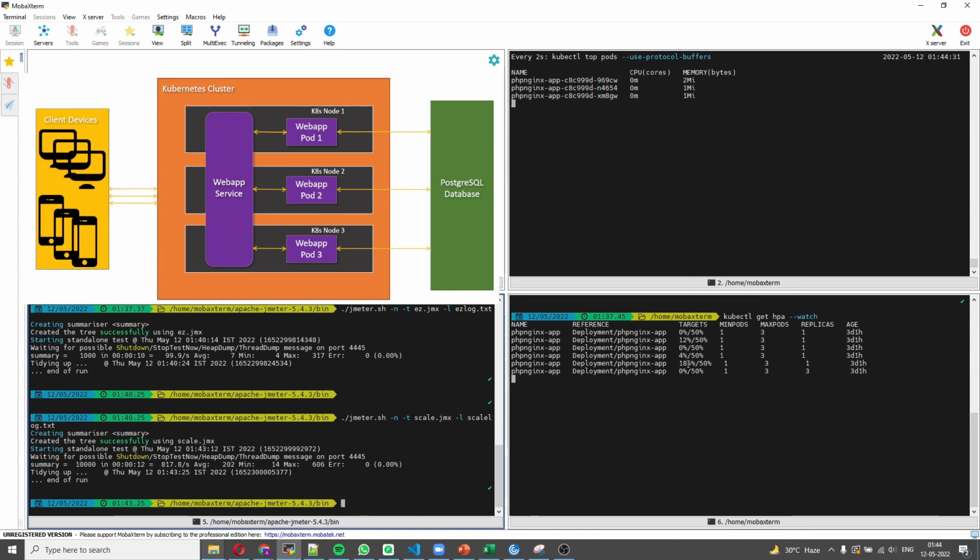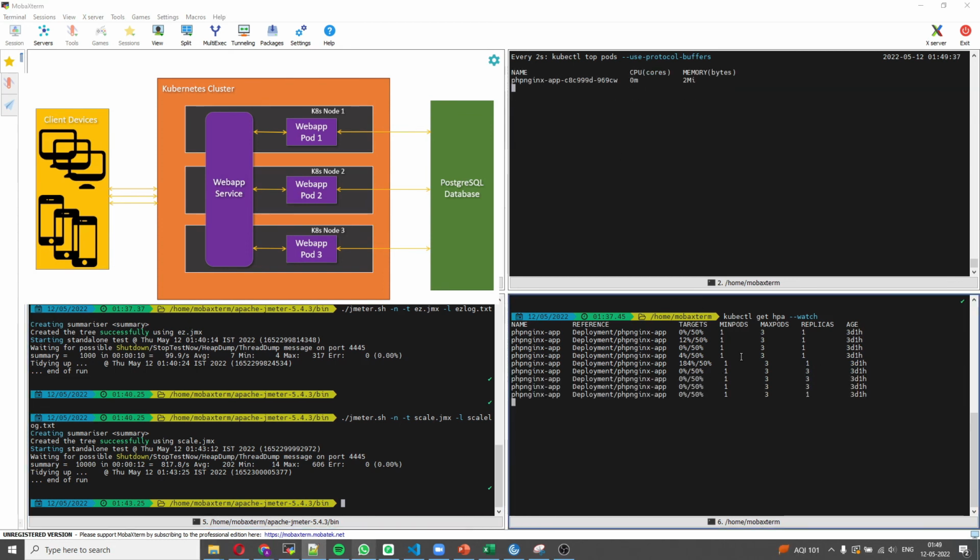So we can wait for a few minutes and this number of replicas should automatically scale down to just 1 because we are at 0% usage again. It has been a few minutes since we have no more increase in load, and as you can see here, the number of replicas has scaled down to 1. So this concludes our demonstration.